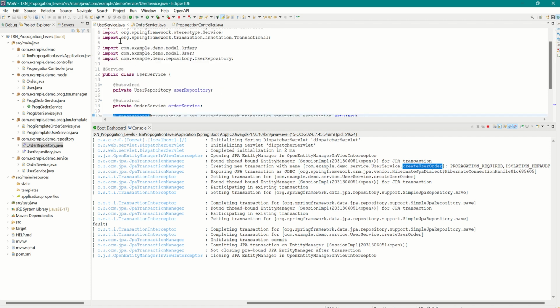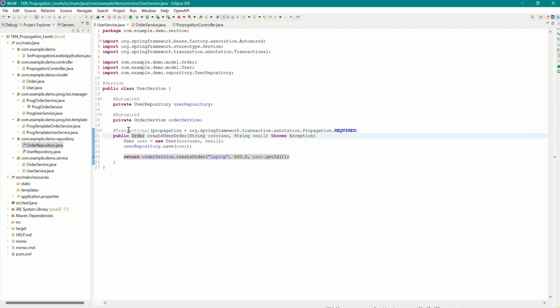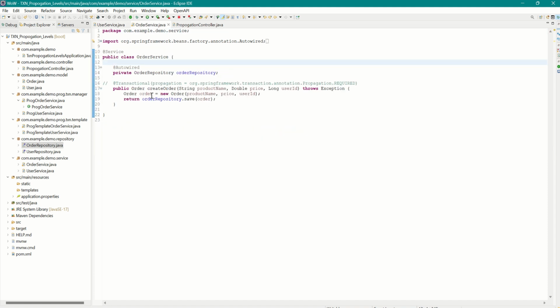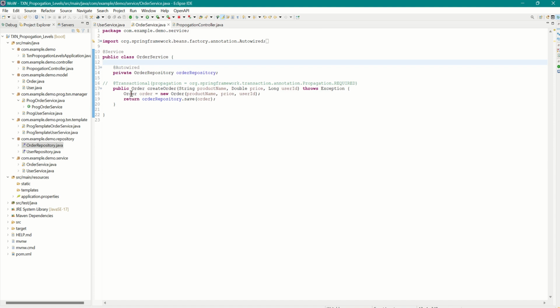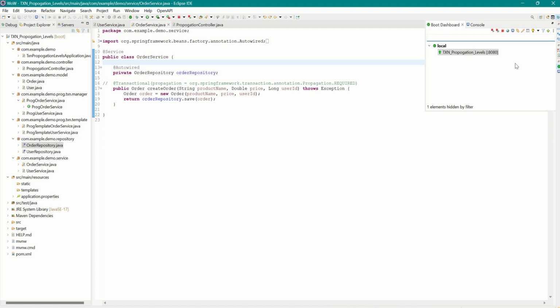So as I discussed, A is annotated with @Transactional, propagation level is required, and B, the order service, is not annotated with Transactional. In this case, what should happen? A new transaction should be created for create user order, and order service should join that transaction. So let us run this program.